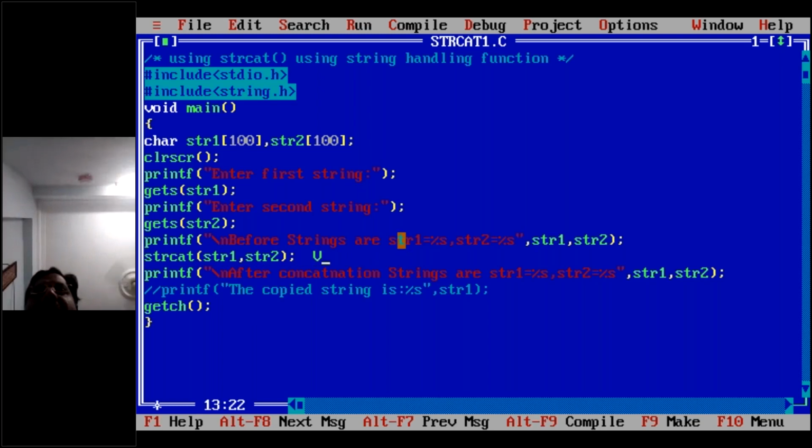So the first one has VERY, and string two has GOOD. This is what I am giving. Finally, we are going to display only the string one value. There is no need to display string two, but I am keeping it just for variation. Otherwise, I would remove string two.